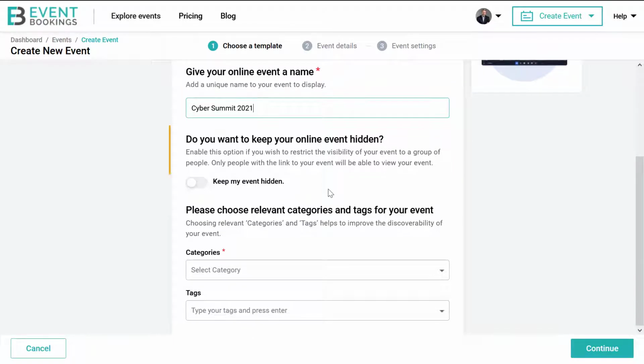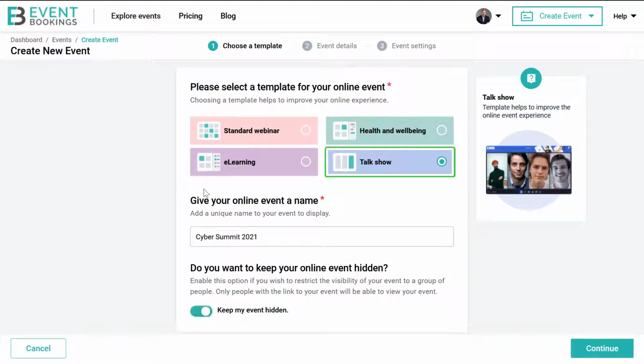For the next step, decide whether you want a more public or private event. By default, your event is public and discoverable on our website and search engines. However, you can also choose to keep it hidden by enabling this option right here. Keep my event information hidden, and move on to the next page by clicking Continue.